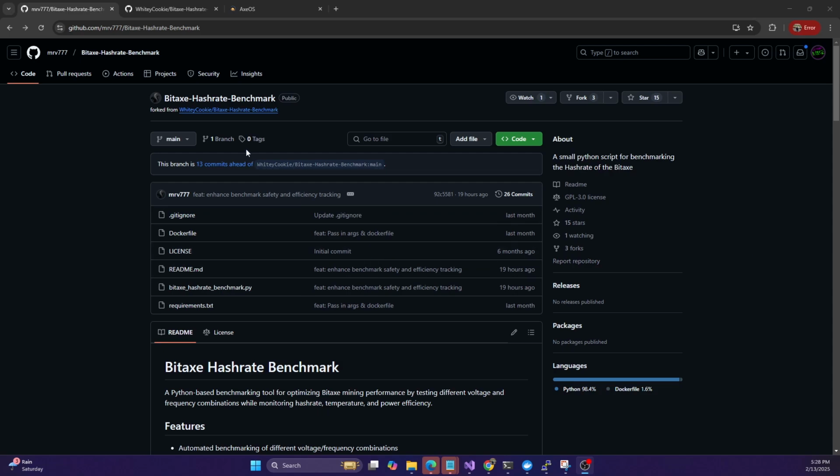GitHub. They've contributed to several Bitcoin mining projects, like public pool, a lot of Bitcoin solo mining efforts, and they've actually taken that original script, which was done in Python, and revamped it so that you can now specify minimum ranges and it will ripple through and benchmark your Bitaxe device.